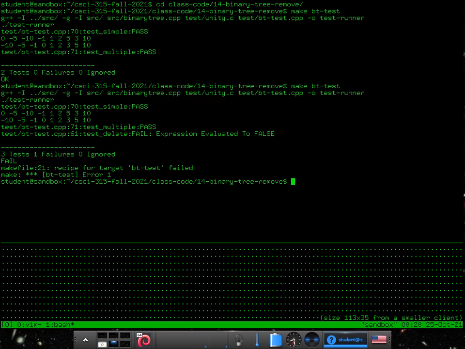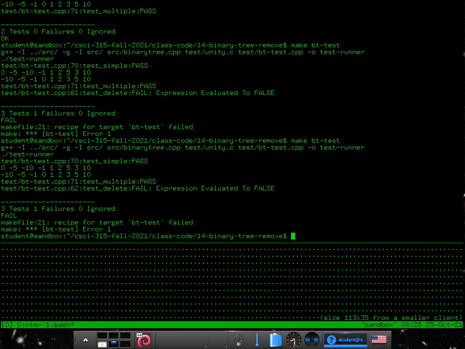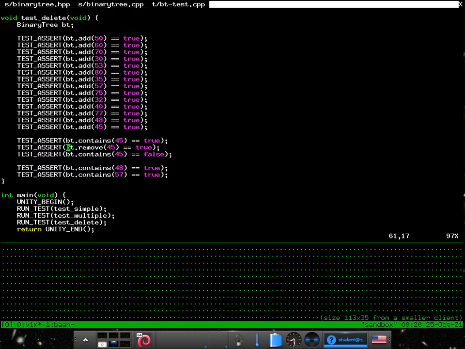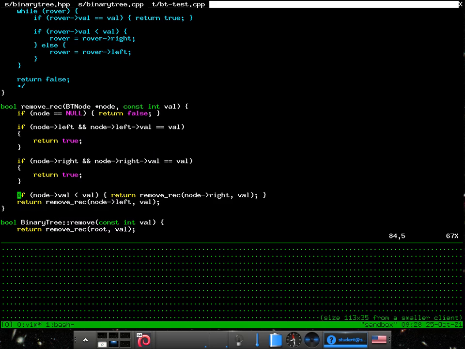Okay, let's save that real quick and run it. So beforehand, we were failing on line 61. Let's see what happens now. So line 62. Hey, look, we made progress. Why? Because we returned true that we found it, but we didn't actually remove it. But at least we passed this part of the test case to confirm that we did find it. All right. Now we need to actually delete it.